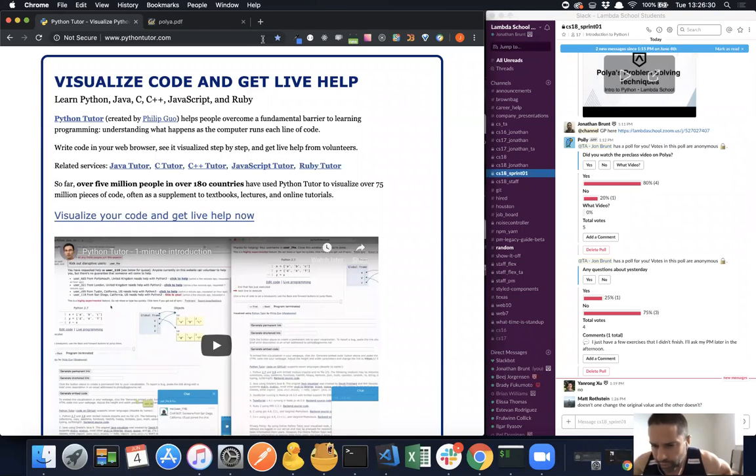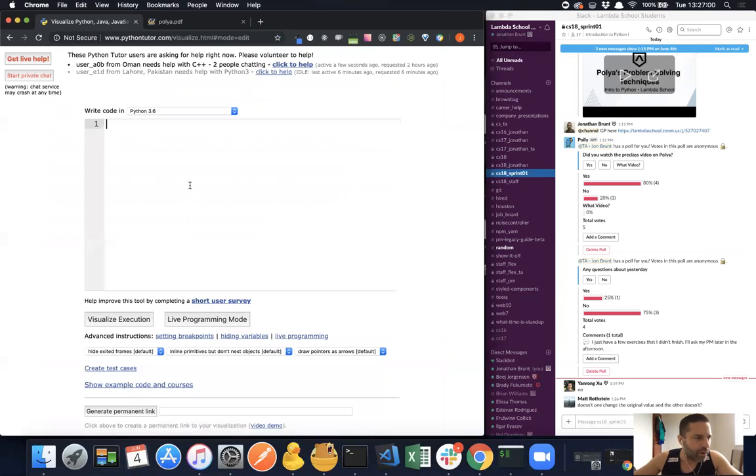Yep, that is absolutely correct. One changes the original value and the other doesn't. When you pass by value, you're simply putting a value in and it doesn't change the original value. When you pass by reference, you are changing the value. I'm going to do a code example here in Python Tutor.